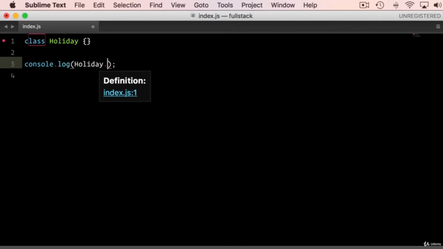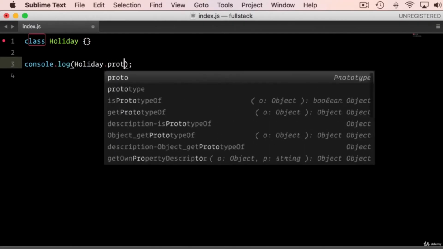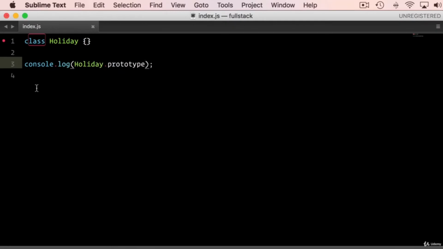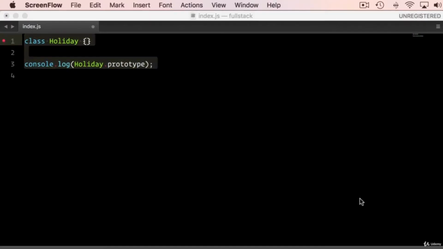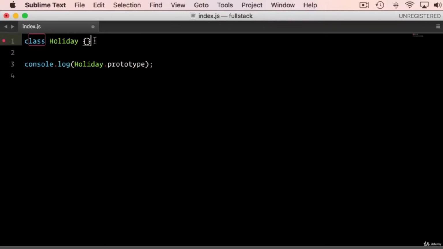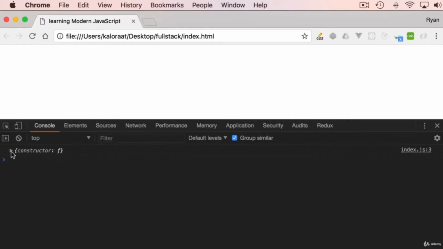So what is constructor? Just to make you understand what constructor is, I'm going to use console log holiday.prototype. Like I told you earlier, when we create a function, this prototype object is created behind the scene. Even though this is a class, it is technically a function behind the scene, and in JavaScript functions are objects. Let's see what it holds. Holiday.prototype. Let's save, let's refresh, and as you can see, we have this object with constructor.